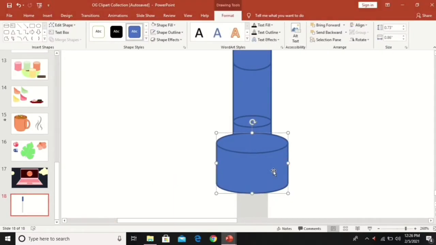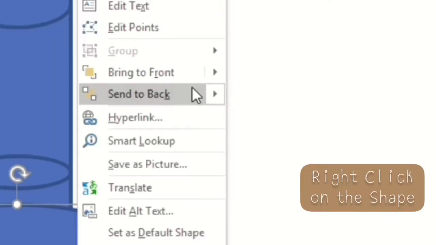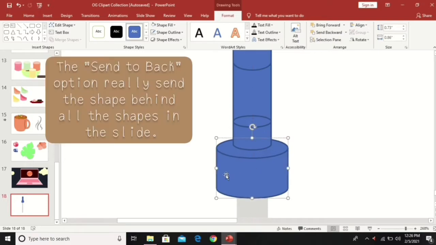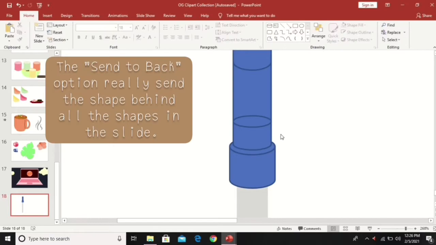Here's a trick that I just learned. Right-click on the shape, find Send to Back, then click Send Backward. The Send to Back option really sends the shape behind all the shapes in the slide.